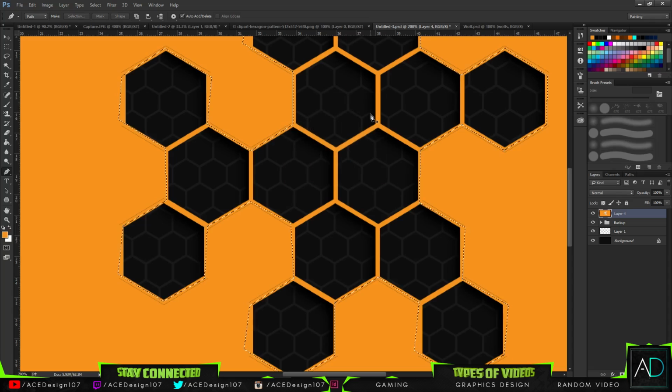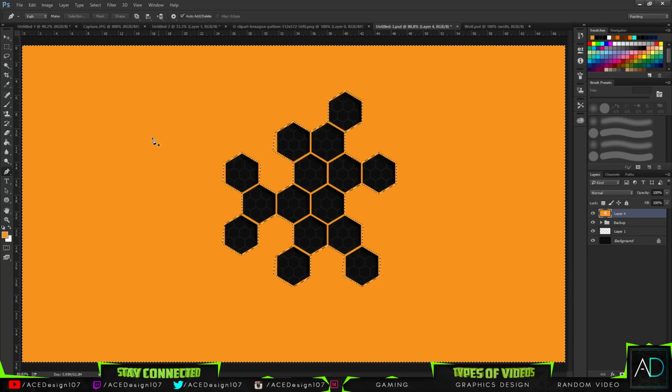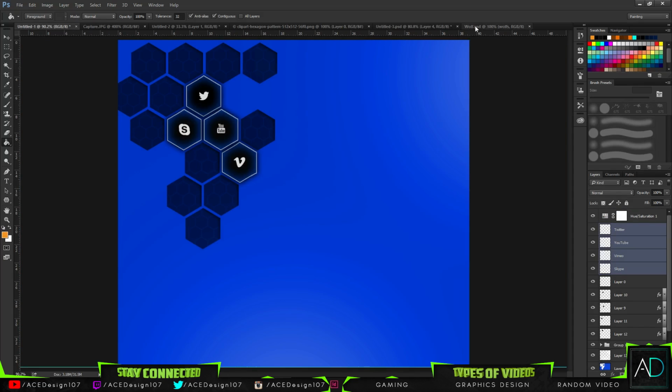So we're going to make a selection, there we go, and press Ctrl Shift I to do an inverse selection. Go to your brush and just with your bucket tool, fill it in a couple times, and then bam, all the lines have disappeared, and we can start to make these little squares.